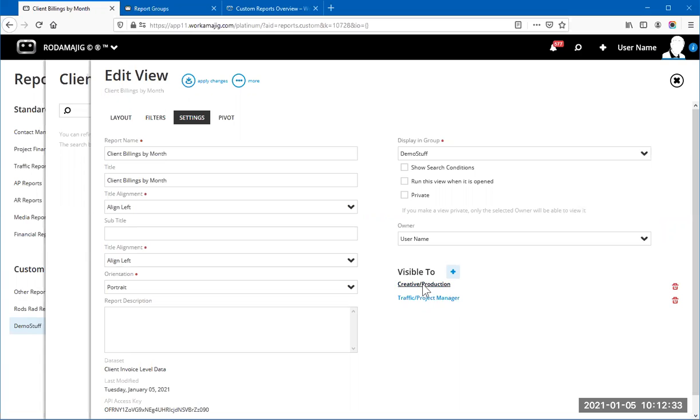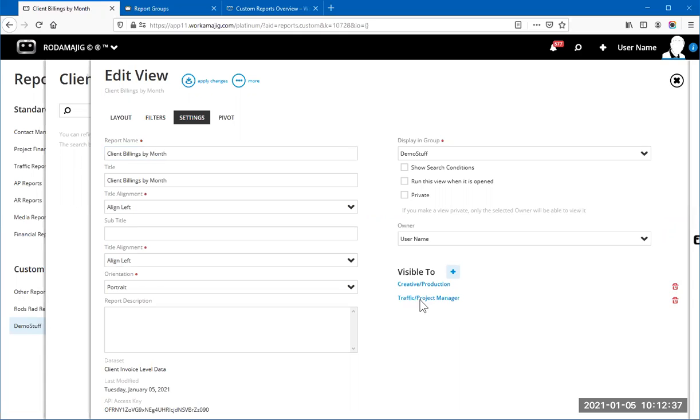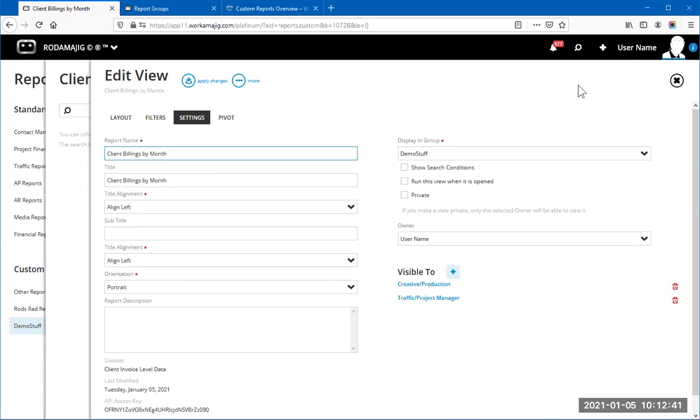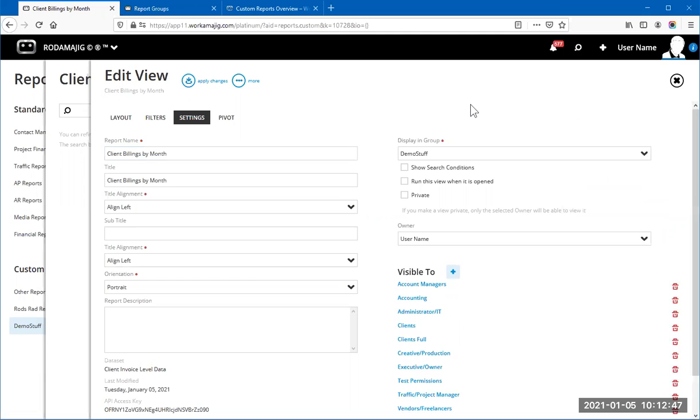And then you can always click on the group here to see who's in that group. That's who's in that group. So that's who can see and access this report. Now, in this case, I'll just click the plus sign and add everybody. So everybody should be able to access this report, for example. Okay, then you want to apply that change.